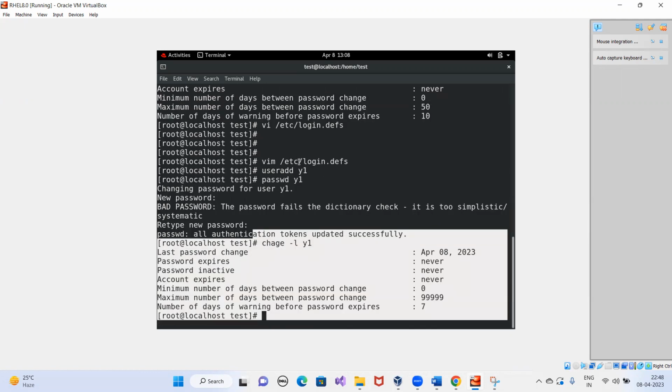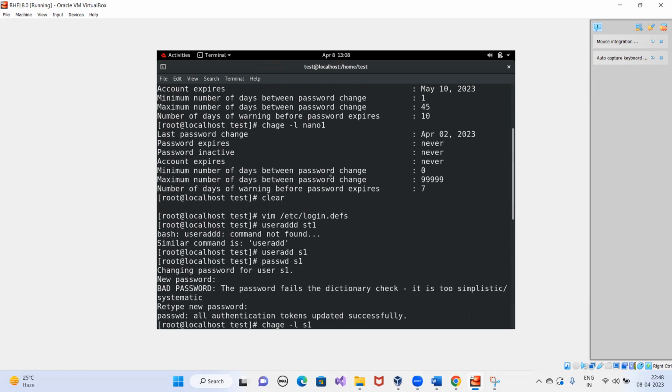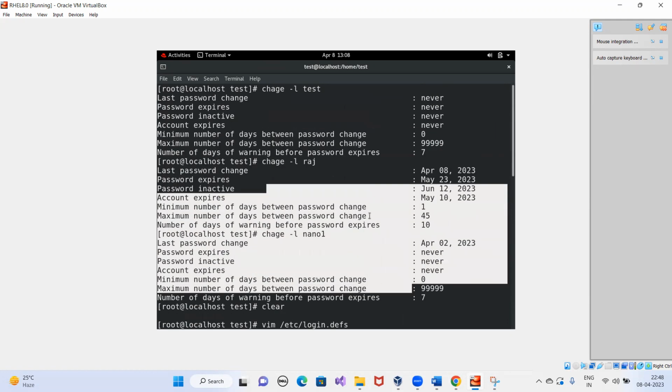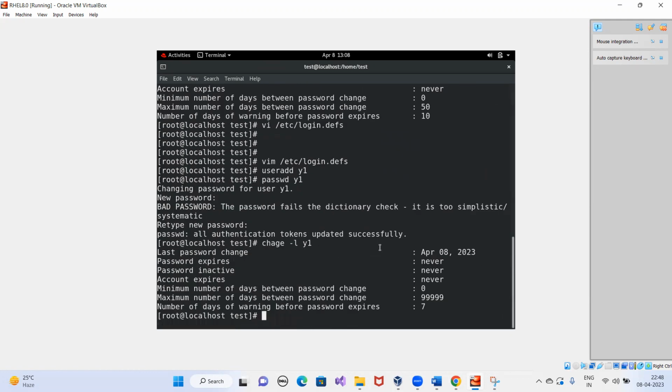For default level, you will have to do the editing in this file, login.defs, which is available in the etc location. If you want to do it for a specific user, then there are different commands that we have seen: chage -l, chage -W, chage -I, small i, caps M, small m. So these are the different parameters. So this is your password policy in Linux.